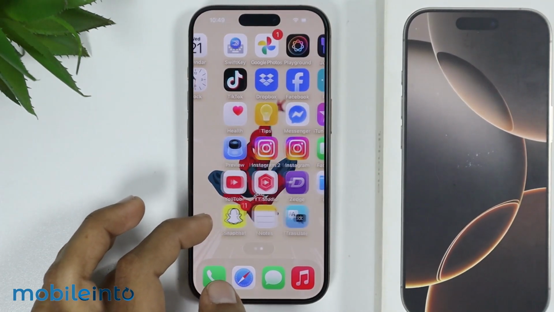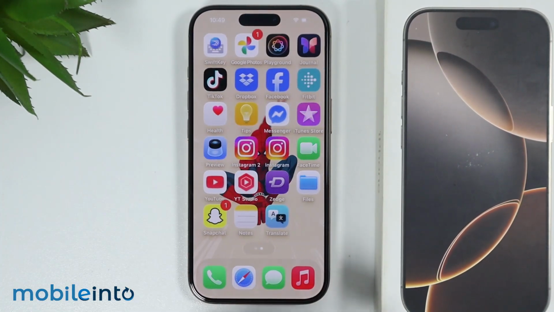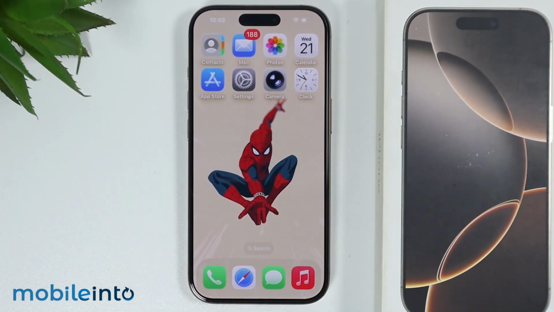If you're facing some lag while you're using your iPhone 16, 16 Pro, Pro Max, or the Plus, in this video I will show you how you can fix this issue.